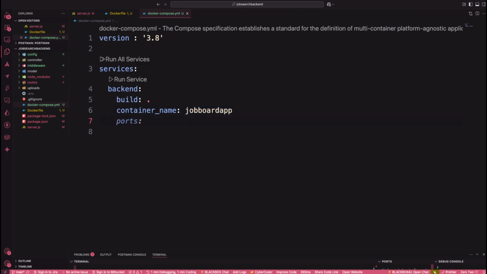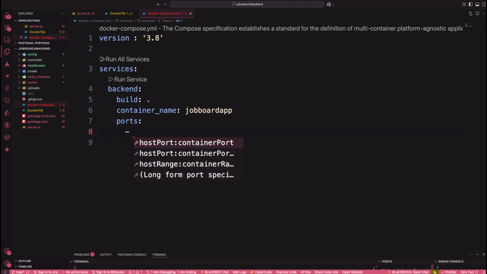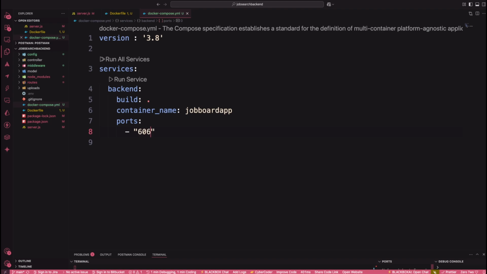Now we need to define the ports for our container. We are going to map the port on our container, 6013, to the port on our machine, 6013. So that's what we are doing.